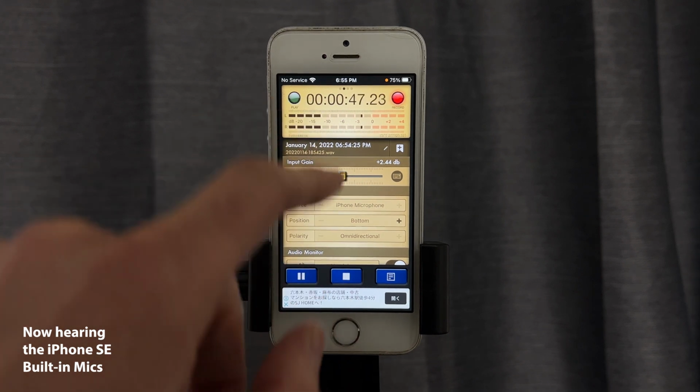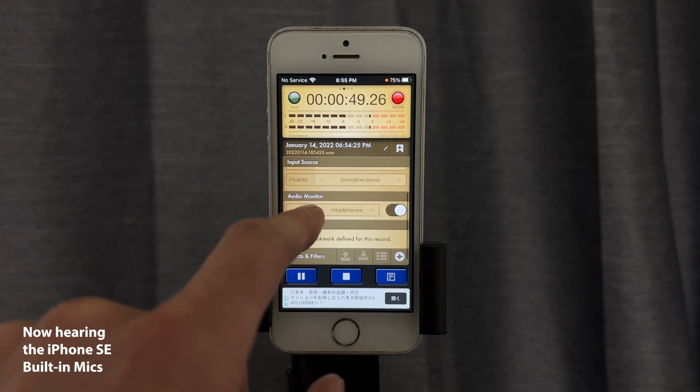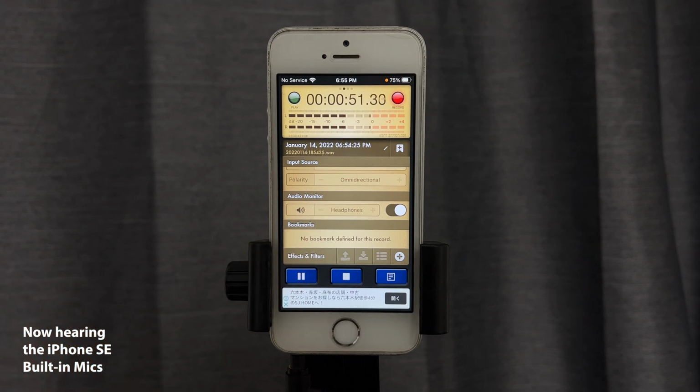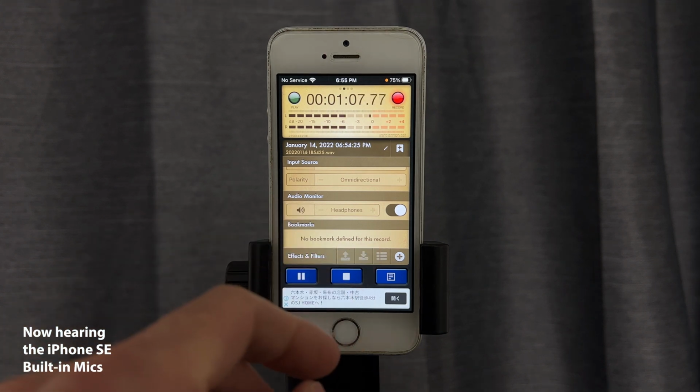And now that you're recording, I would highly recommend that you always leave audio monitor on so you can actually hear what you're recording. If you turn that off or you take your headphones off, you might not realize that there's some unwanted sound coming into the mix. So it's just always good to leave your headphones on while you're recording, monitoring your recording.